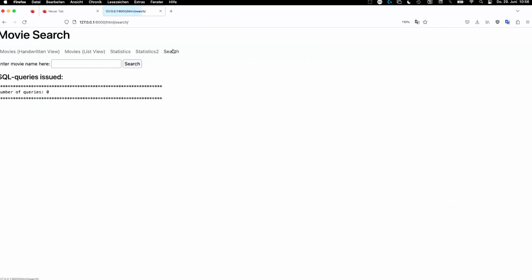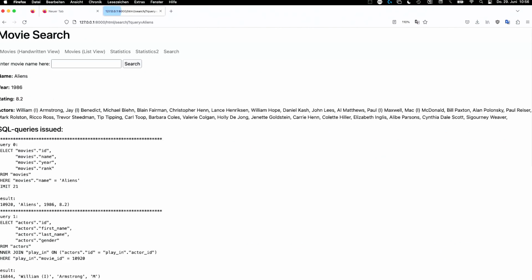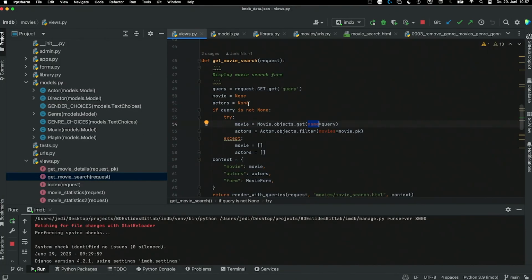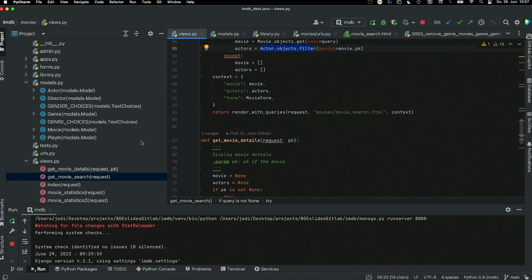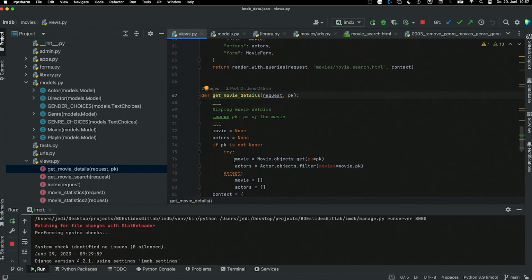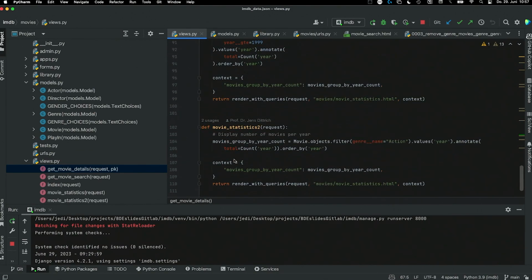So if I specify a query name, a movie name, Aliens, that's something that actually exists, then it will call this function and trigger this query set, the query in the ORM, computes the result, and also takes the primary key from the movie and retrieves all the corresponding actors that took part in that movie, and so forth. So often those expressions are very, very simple. I don't have more complex expressions here.